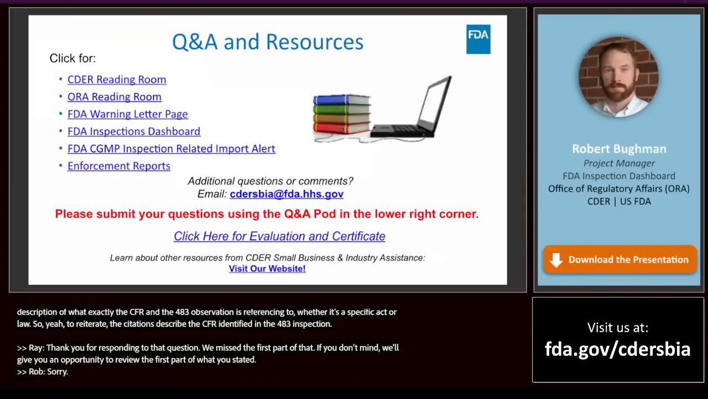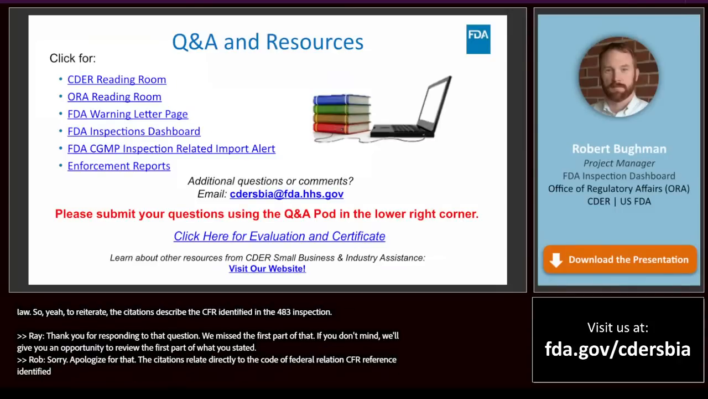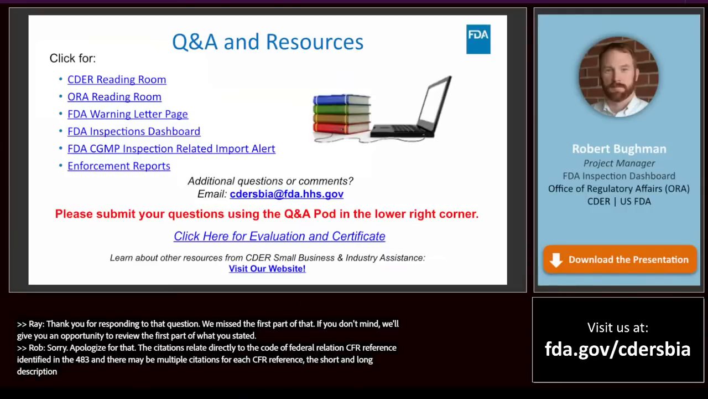So the citations relate directly to the Code of Federal Regulations CFR reference identified in the 483, and there might be multiple citations for each CFR reference. So the short and long description identify the exact part of that CFR that is identified in the 483.